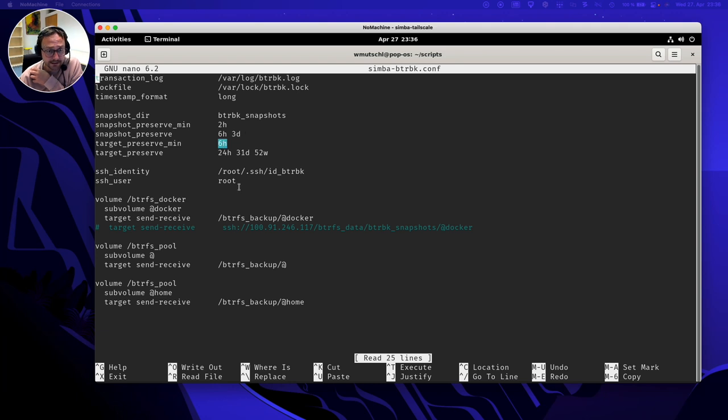On my target, that is on my backup drive, I keep them at least for 6 hours, but I keep the last 24 hourly snapshots, and for 31 days and 52 weeks. This is not something that I need anymore, because I'm doing the offsite backup with RESTIC.